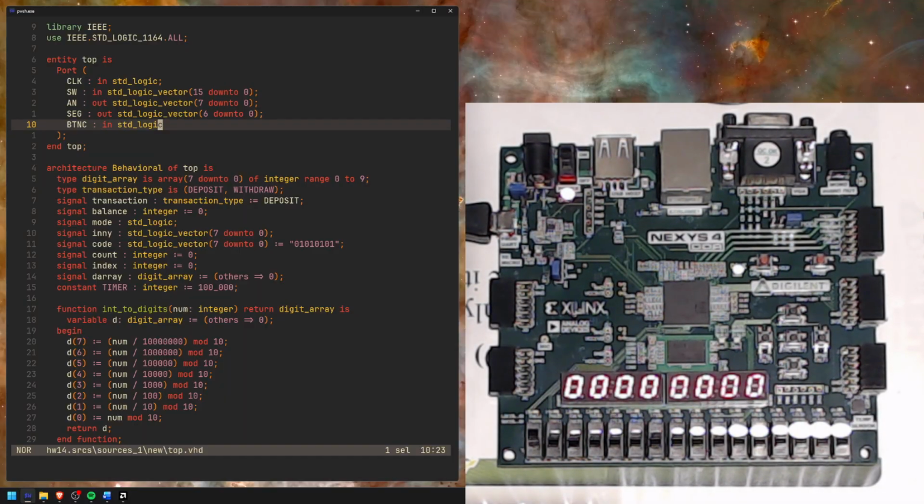The way it's going to work is that we have a code, a lock, an ATM pin. It's 8 bits. When we are in deposit mode, we don't need this code to be entered in order to increase the value. But when we are in withdraw mode, in order to reduce the value, the pin has to be correct. First we create a digit array type so that we can convert whatever our final number is into single digits that can be displayed on the 7-segment display.